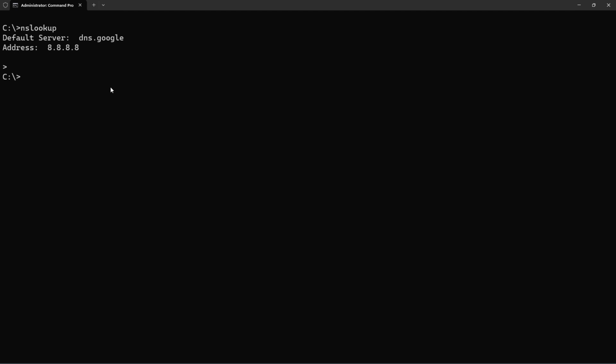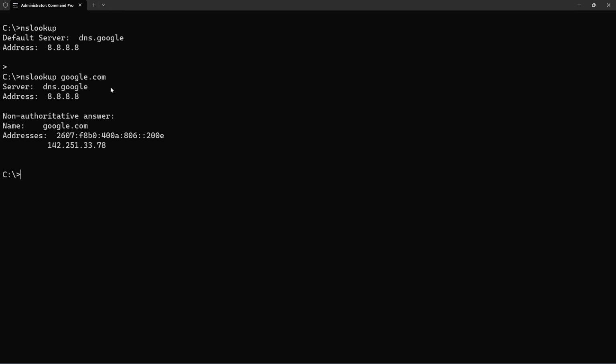Now we can also look up a specific domain name, for instance. So I'll type in google.com. And now it's showing me the DNS servers for google.com. Of course, we have the 8.8.8.8, which resolves to dns.google. And then we also have the IP version 6 addresses for the non-authoritative answer, along with an IPv4 address.